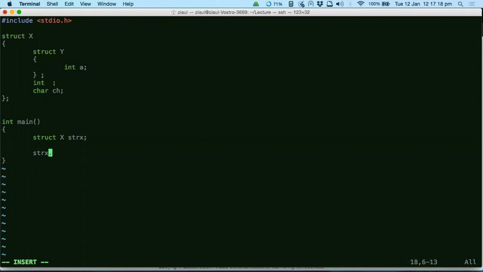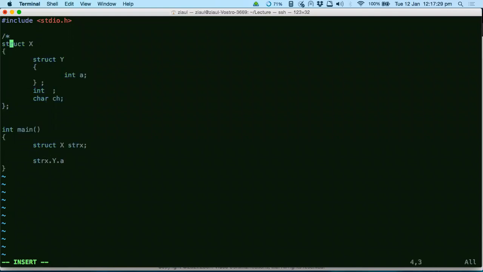Shantanu, this will not work. So what Shantanu is saying is he wants to do x dot y dot a, but y has no physical significance, right? So tell me one thing. Let's not look here. Let me comment out these lines.